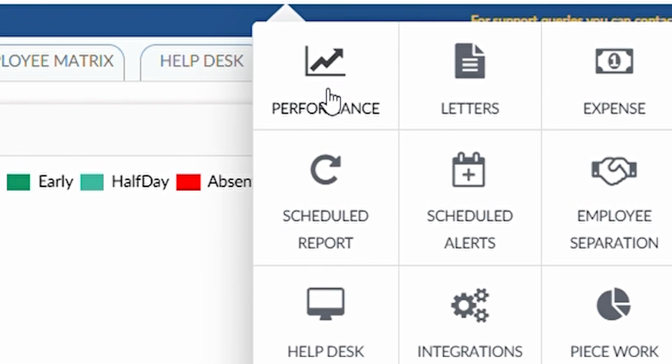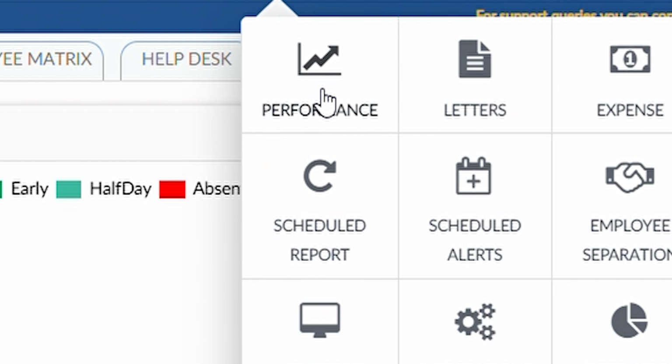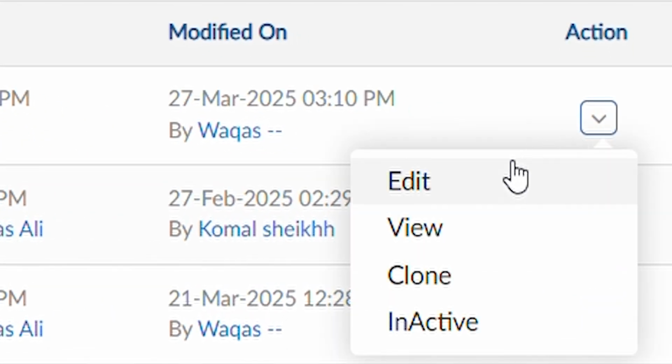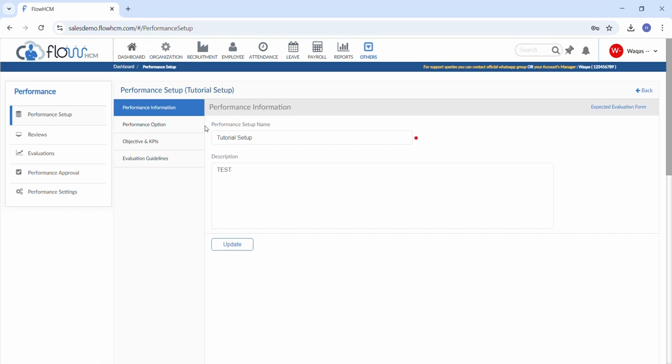Click on the performance module on the top navigation bar. So here you can see the performance setup form. Click on action and then the edit button. Click on the performance option form.